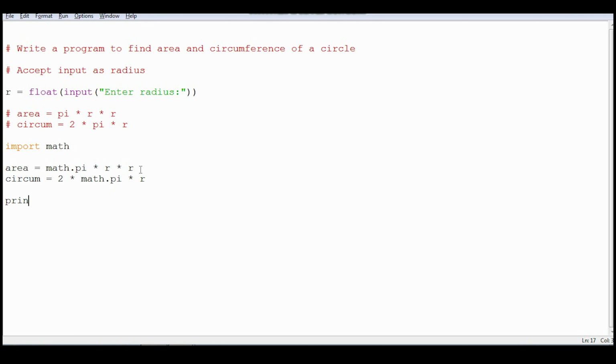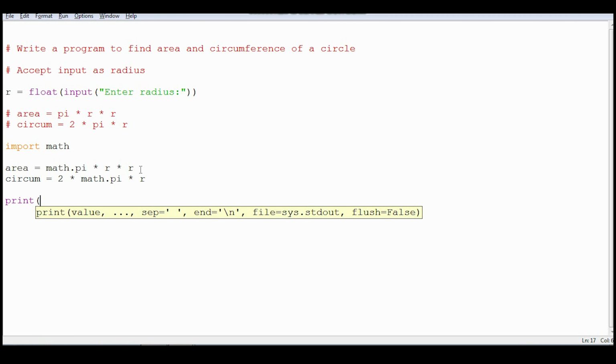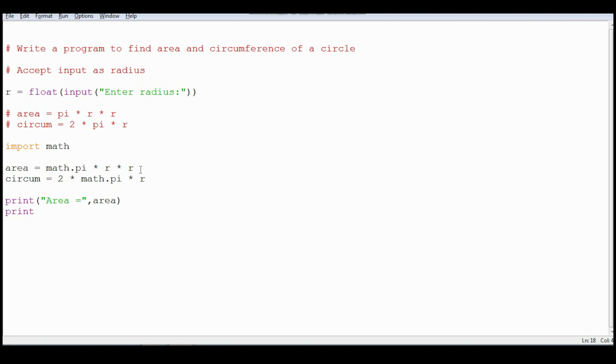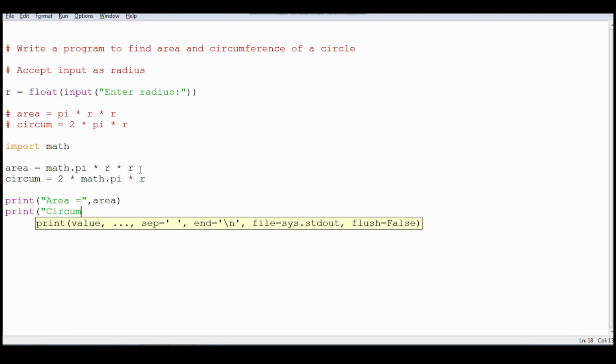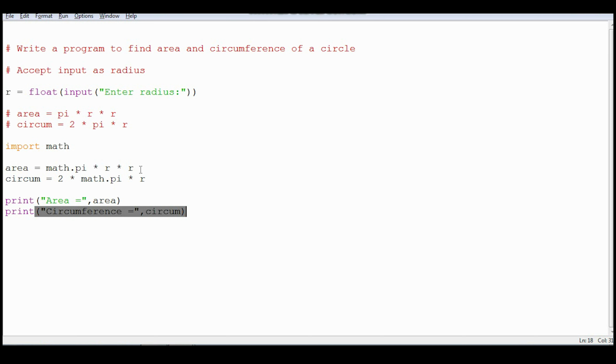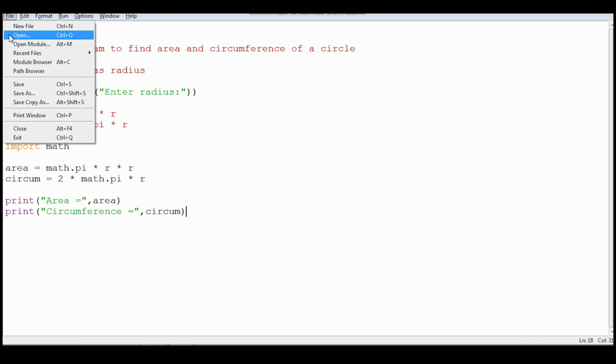Now we'll display this result. To display the result, in the past session, I've taught you about print and different forms of print. Can we use it in this way? Print area equal to, comma, area. Print circumference equal to, comma, circumference. I guess I've told you five or six forms of print. So whenever you write a list of values, all the values are displayed one after another with a space in between.